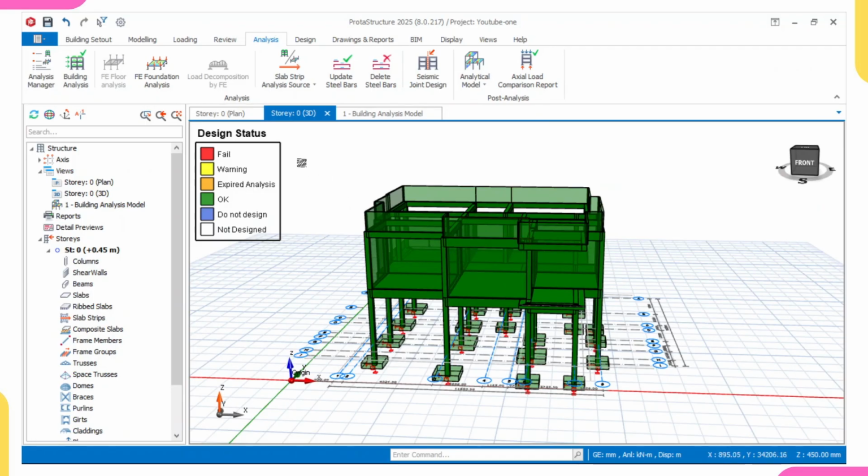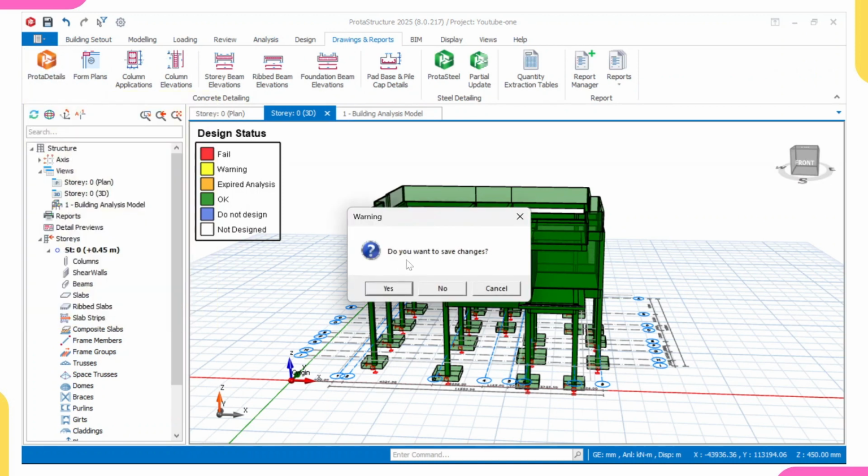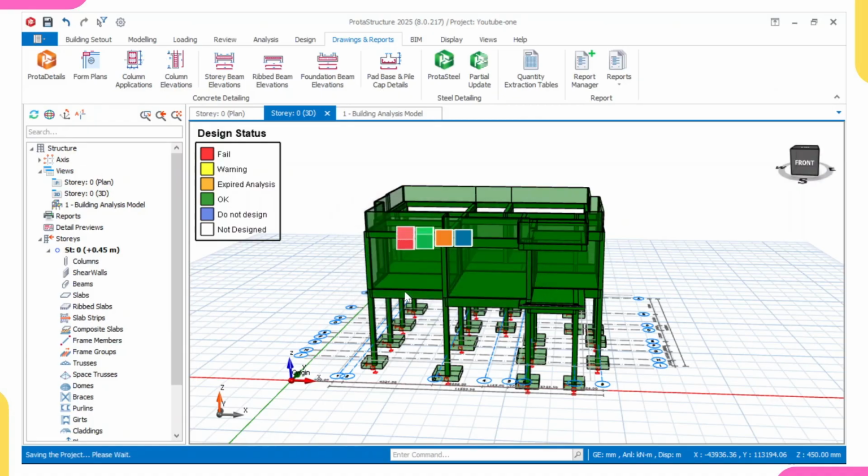To export this to ProtaDetail, I'll come to drawings and report, and click on ProtaDetail. Then once I click on ProtaDetail, I'll allow it to load. It asks me, do you want to save the changes? I'll click on yes, I want it to save the changes. So I'll allow it to load.